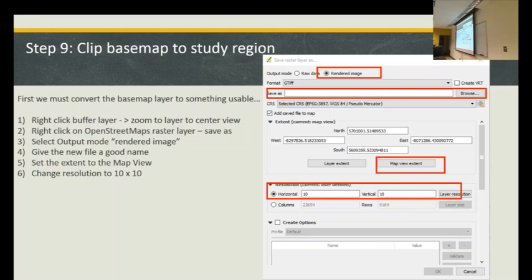And why I told you to center it will become apparent in a second. So if you right-click on that buffer layer, and then do zoom to layer, so it fits inside your screen. So just leave that, and now we're going to go to the OpenStreetMap. And is it still not that issue? Okay, cool. So right-click on your OpenStreetMap image.